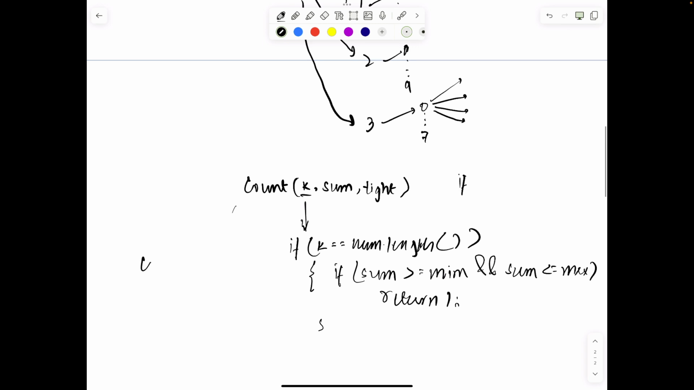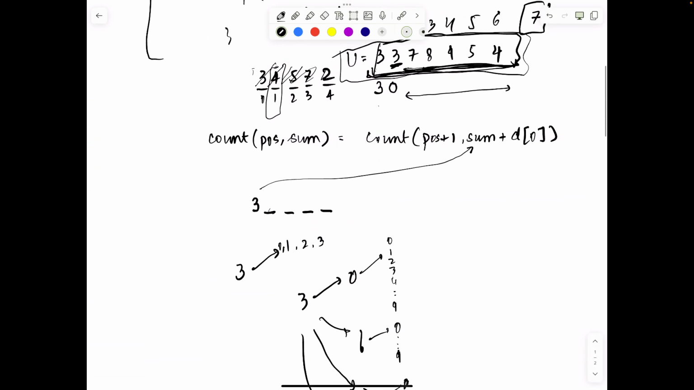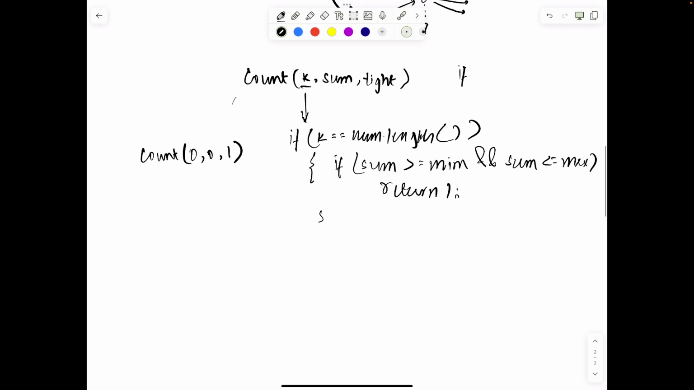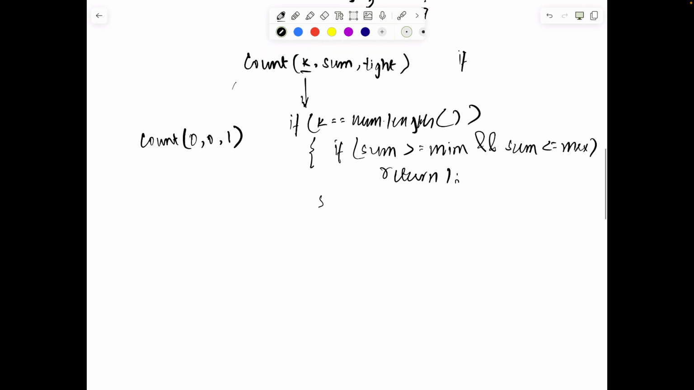Suppose this will be called with count of 0, which is the position 0, sum 0, and tightness as 1, because in the first case you have no other option other than using something less than or equal to 3 in this case. So in the first case you can only take the digits 0, 1, 2, and 3. Anything over this you're out of the range. If you use the digit 4 in the 0th position, you're out of the range. You can see this is going into a recursive area.